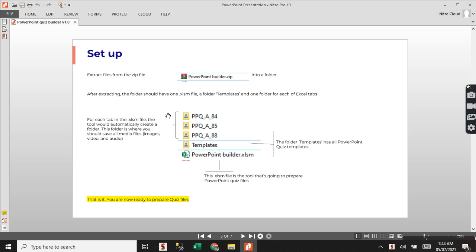The setup is very easy. All you have to do is extract files from a zip file into a folder on your disk, and after extracting, the folder will have a macro enabled Excel template. So PowerPoint builder.xlsm will be the file name, and there will be a folder named templates which will have all PowerPoint templates needed for the quiz presentation. Let me show you.